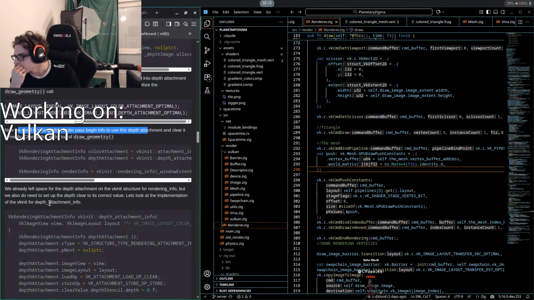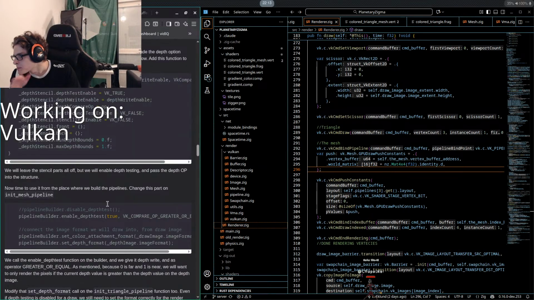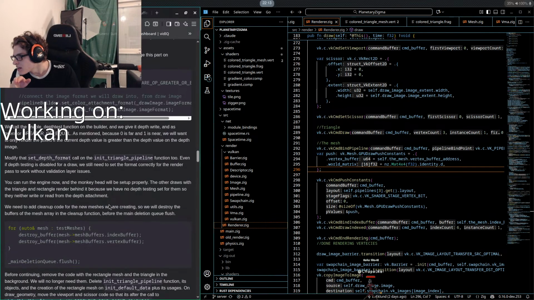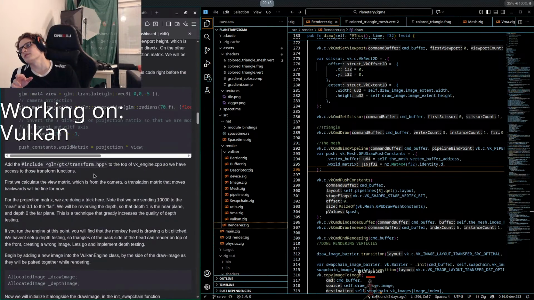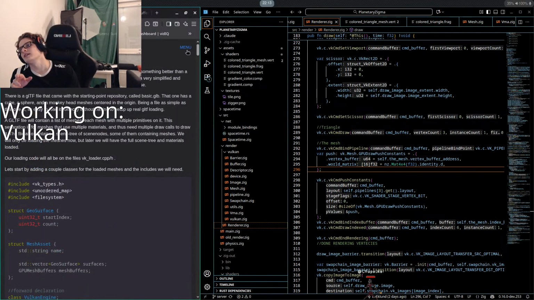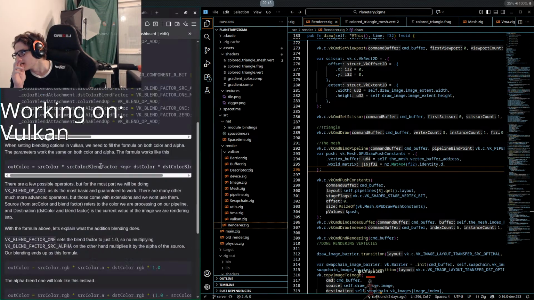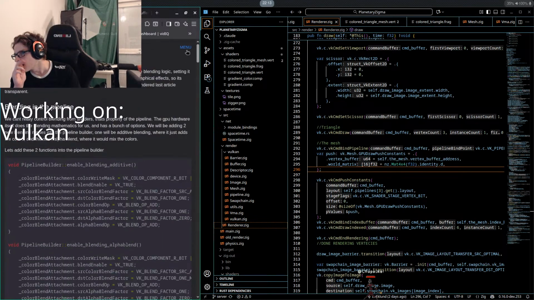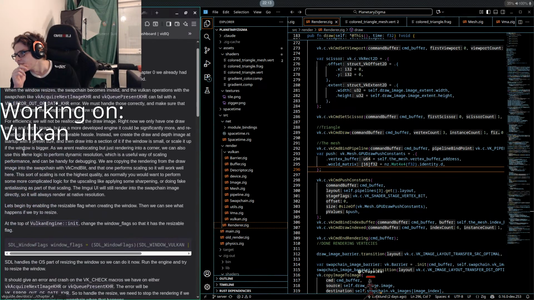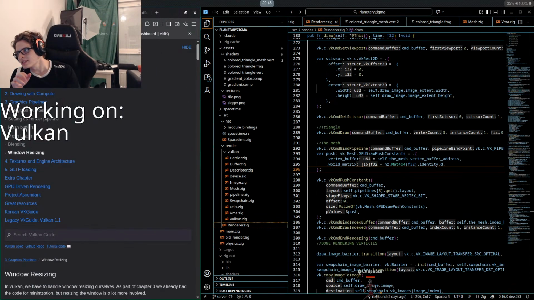Let's look. Okay, so they're just adding the depth testing and their cleanup. It's adding loading of meshes and then depth testing, then doing blending. That wasn't anything too crazy. And then window resizing. This is where I want to get. But let's see.